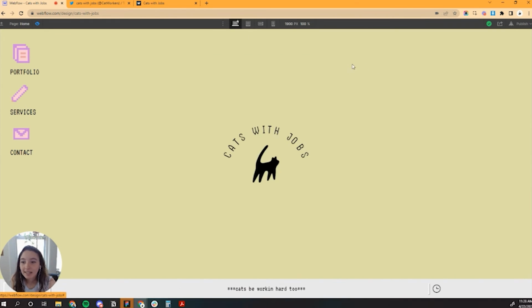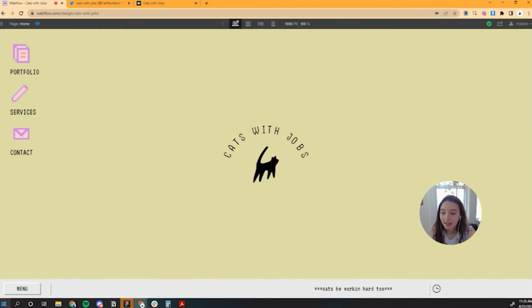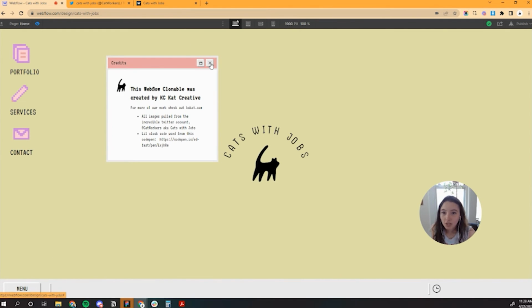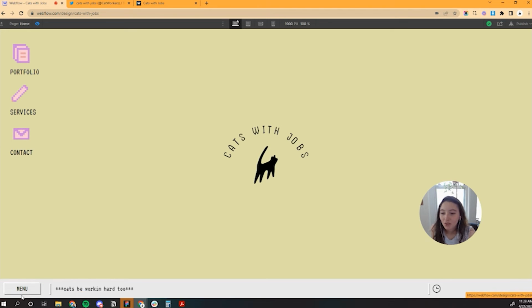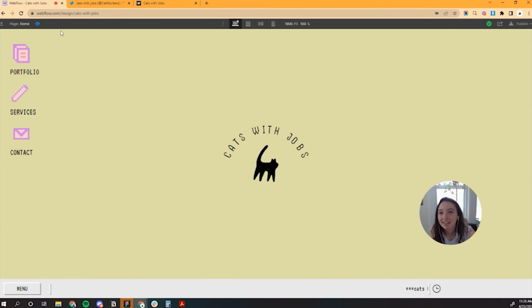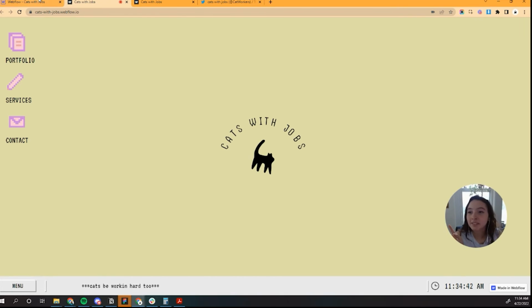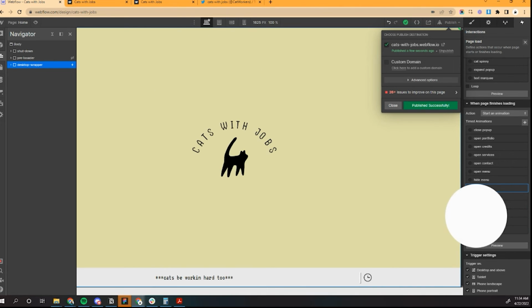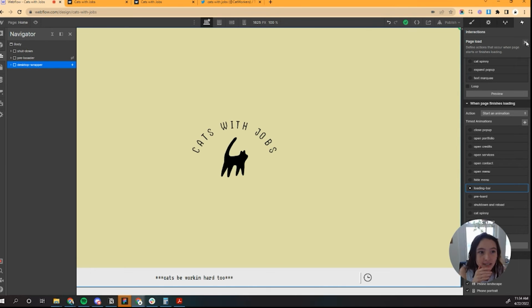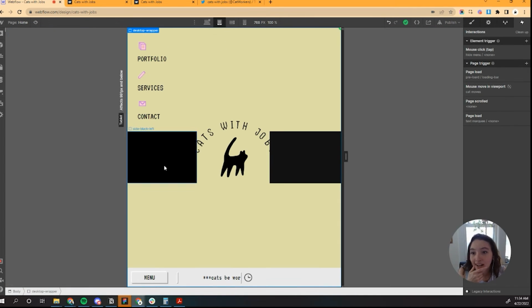One thing that I did add is I styled this menu. So there's a hover, there's this little credits pop-up too, and there's also this little shutdown sequence. So when I click on this, it closes like a little computer and then it loads back up again. Okay, I'm going to spend a little bit of time to make sure it's mobile friendly and everything like that. But other than that, I think we're done. Let me take a look here.